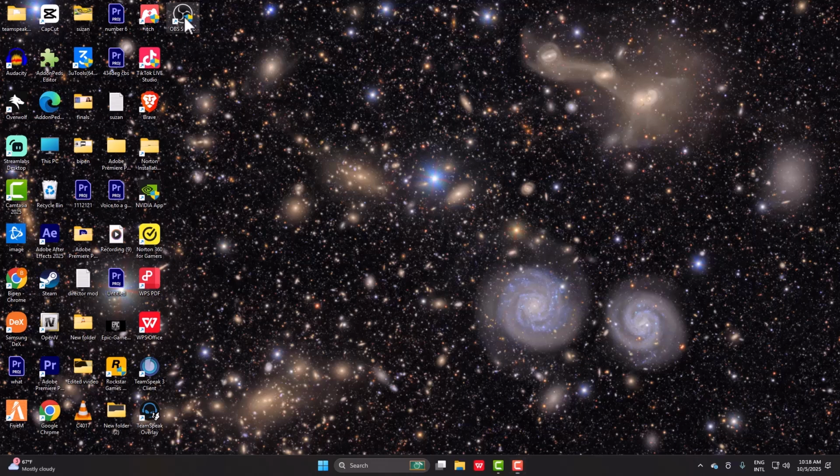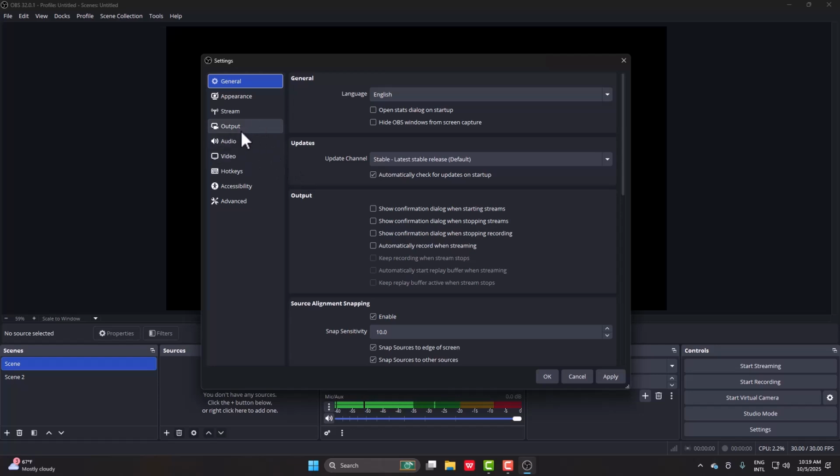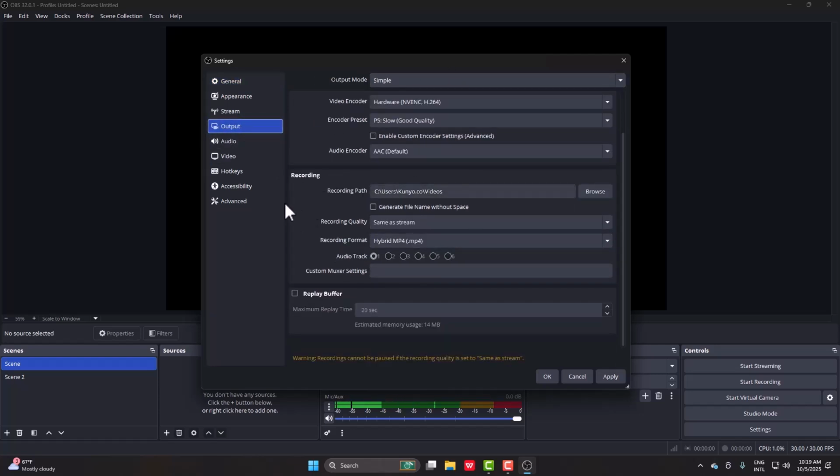First things first, simply go ahead and open your OBS Studio as an administrator. Once you've done that, since we are looking into recording settings, I'm going to take you to settings first right over here. And now you want to simply click on Output, and this is where your recording setting is.